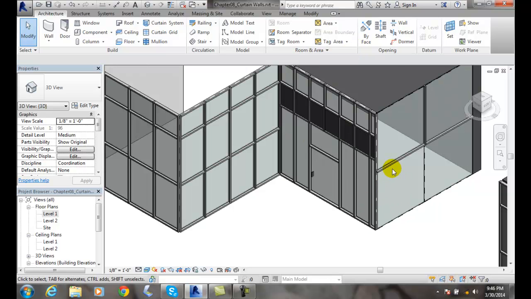Our mullions are the portion, typically aluminum, that holds together the frame of the panel for the curtain system.